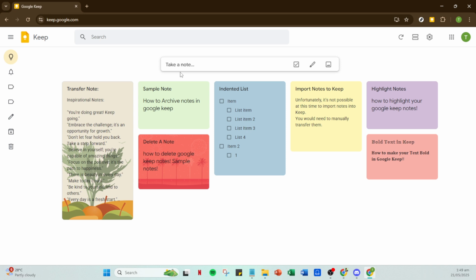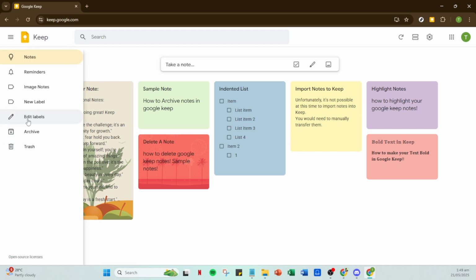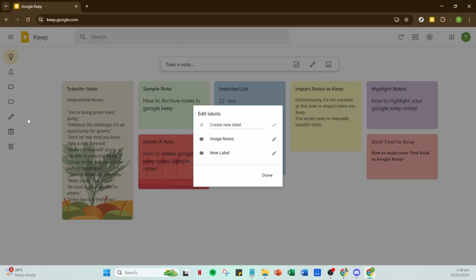Now that you're in Google Keep, let's focus on getting to the labels. At the left-hand sidebar, you'll see an option named Edit Labels. Click on that and it will present you with a list of all the labels that you've created in Google Keep. This is where you'll manage and organize your labels.